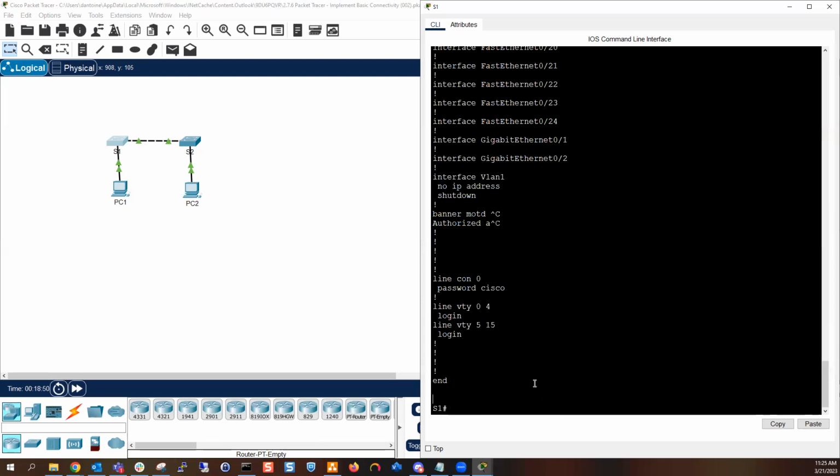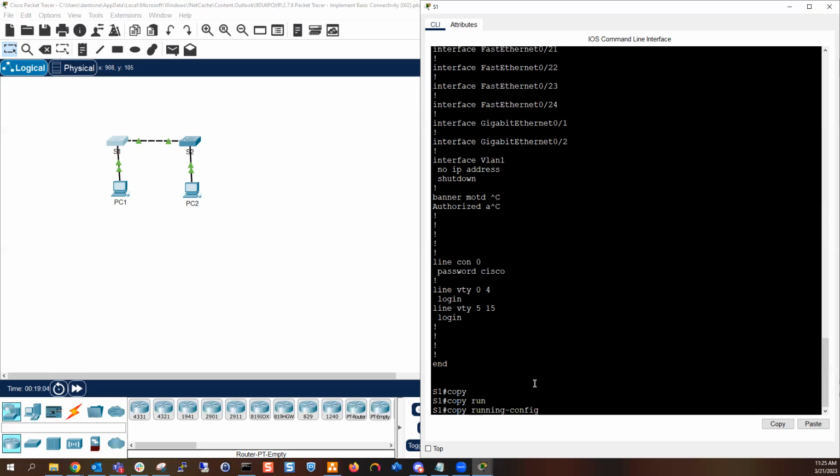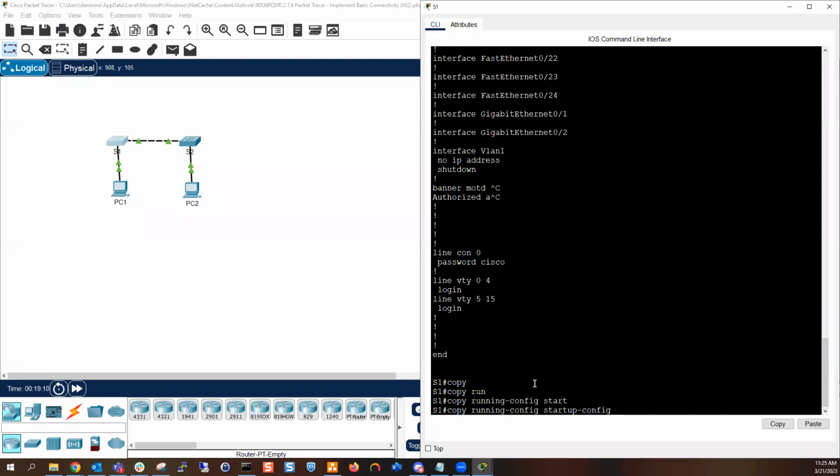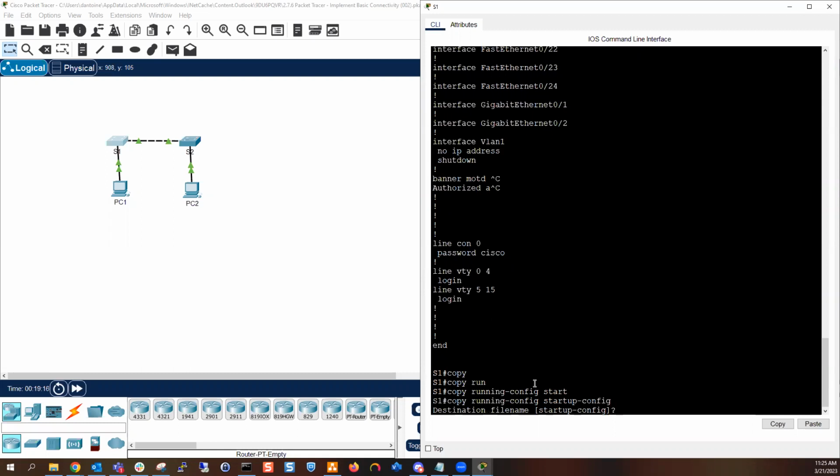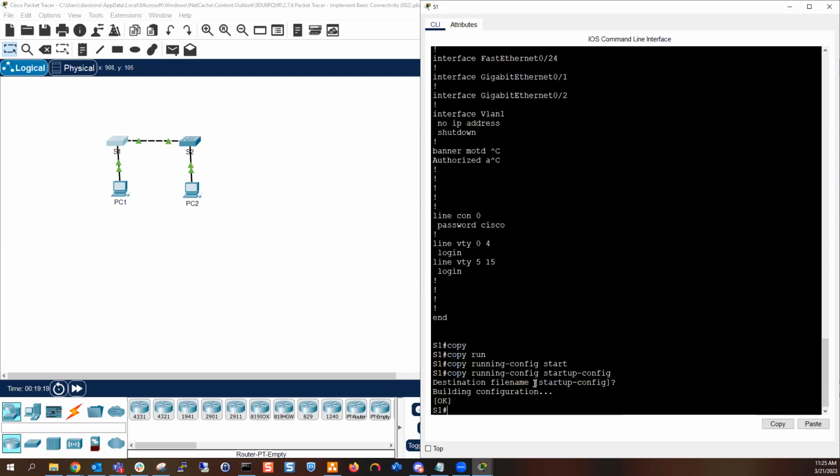Now that that's done, the last step of this basic configuration is to save the config to the NVRAM. The NVRAM is where your starting config sits on your Cisco device. To do that, we do a copy running config, which is the running config, and save it to the NVRAM, where your starting config sits. Once we press that, we can change the file name. I just left it the same, and that's done.